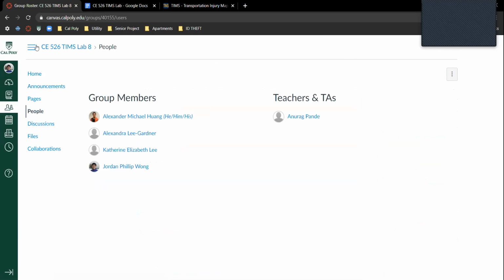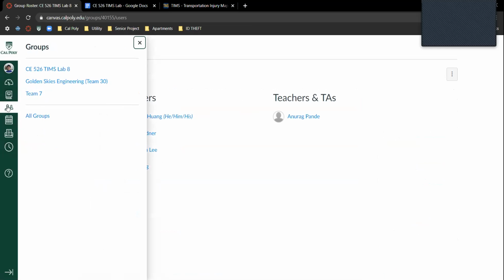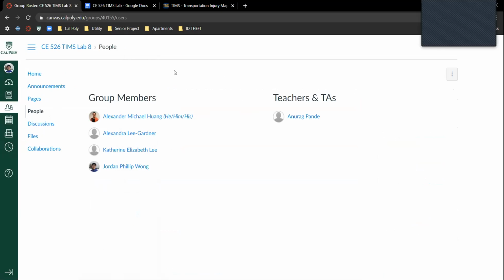Then I think what someone in the chat was saying was that one of these buttons is groups. Maybe not. So under people, Katie's told me to look at the groups tab on the side panel. Okay, right. So it's this one, and then it'll show you. Okay, got it. So everybody knows how to find their group.